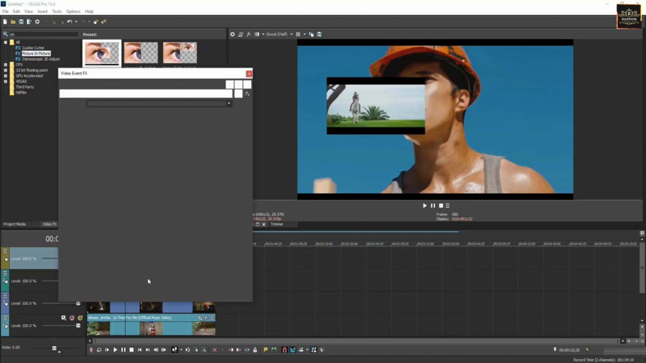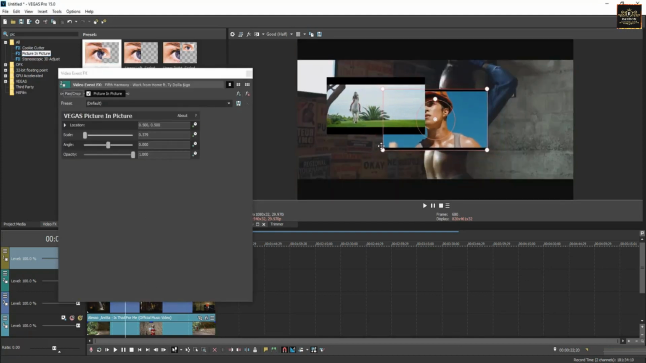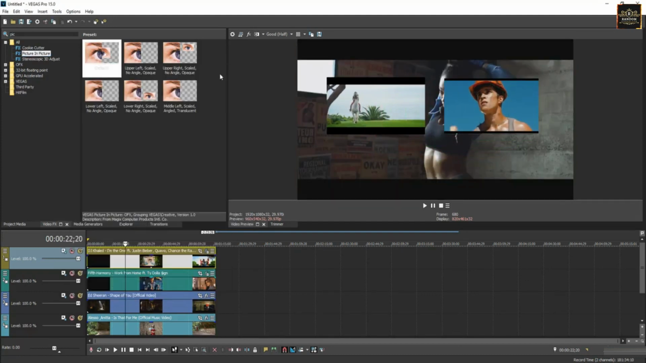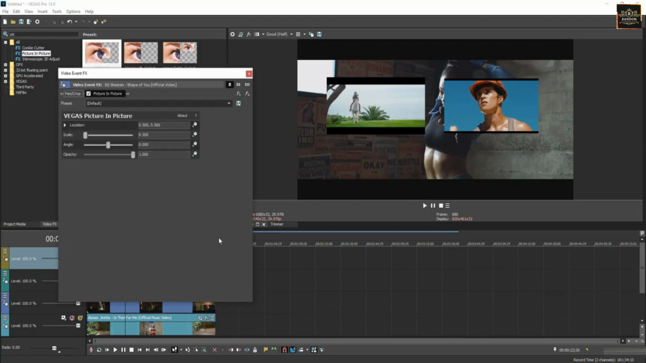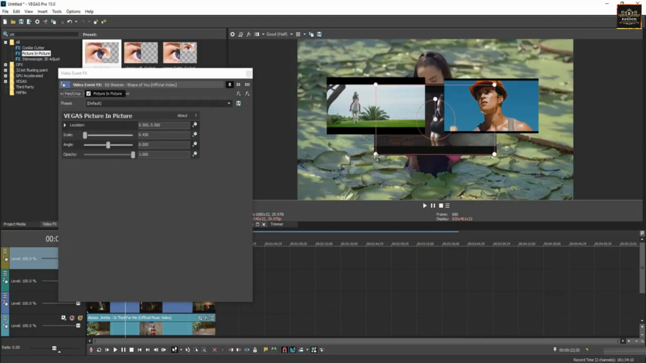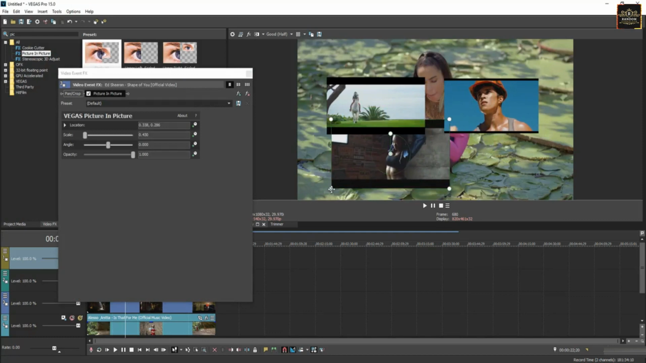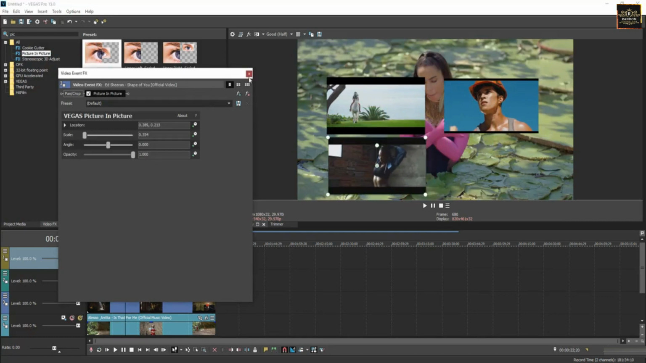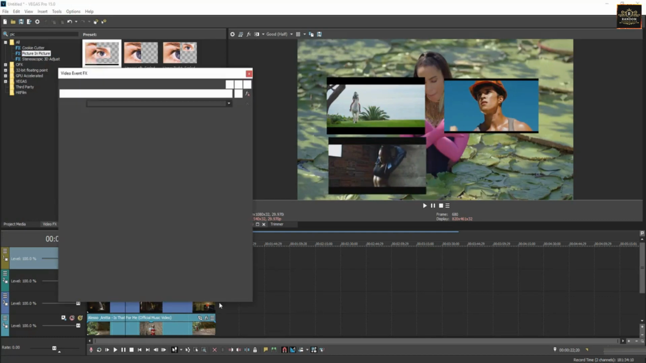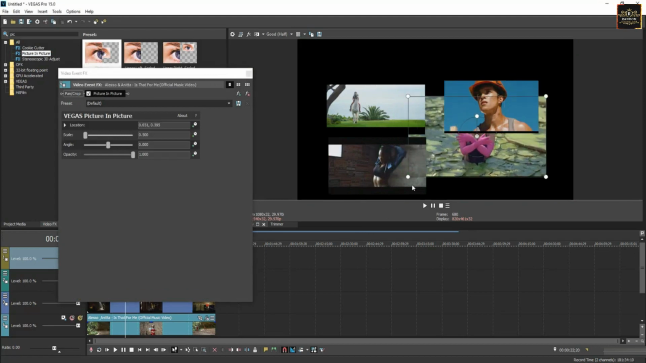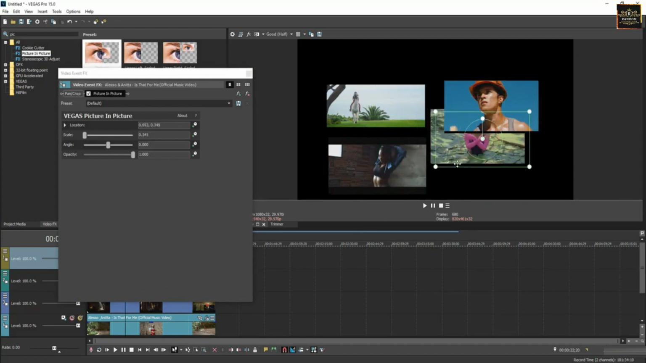And for the second one, I set it here. In the same way for the third and fourth one, I just simply resize it and set it right here.